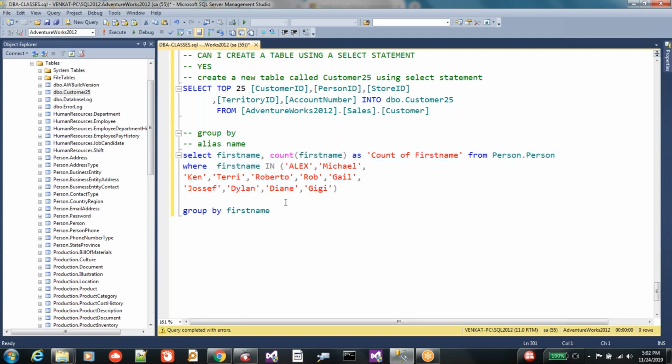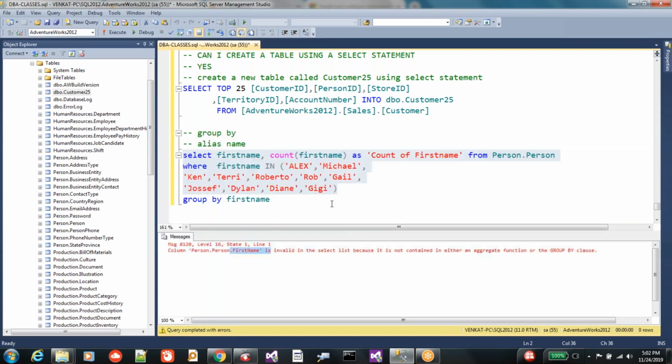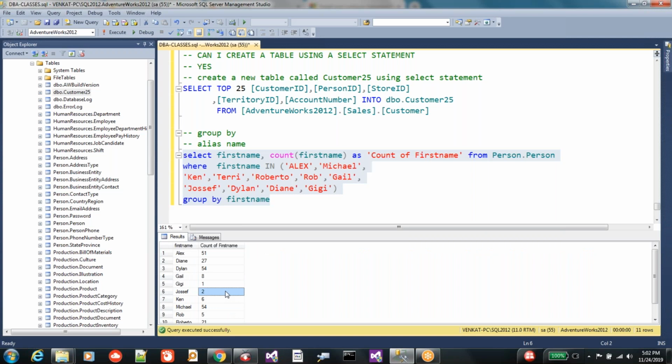I'm sorry, I have not selected this. This is another issue that you will get. What this means is it is not part of the group by clause. It is saying it is not part of the group by clause, so this will not give any result. If you see, count of first names.